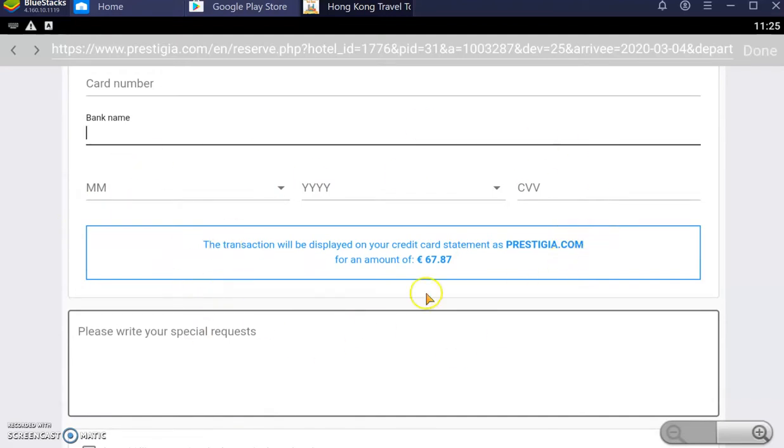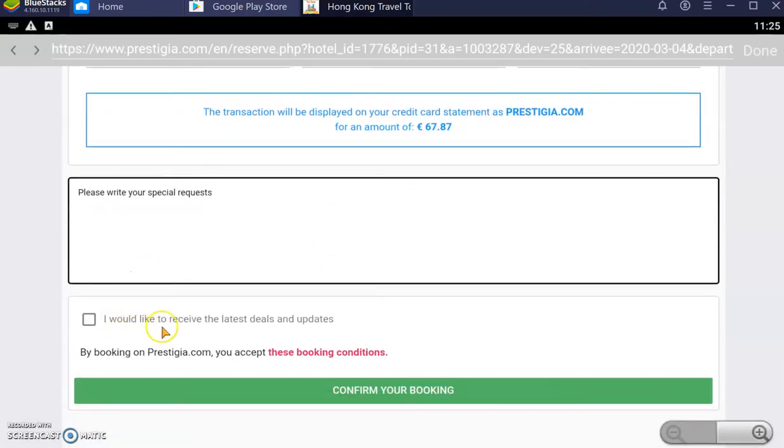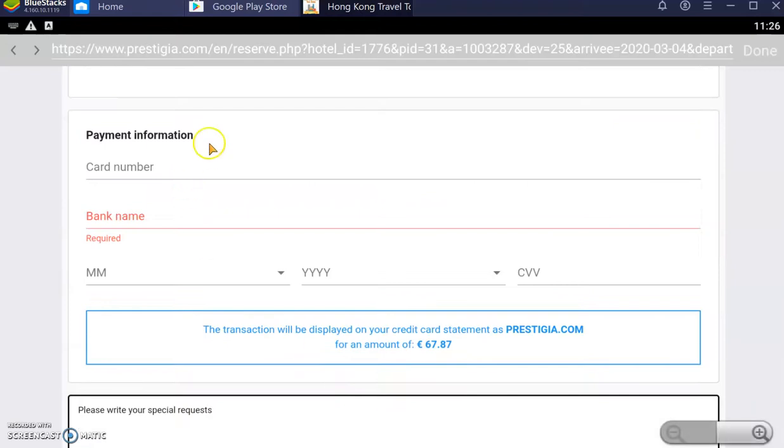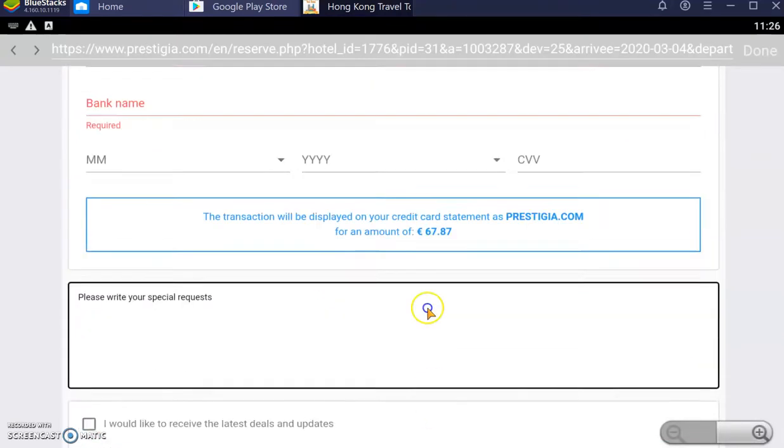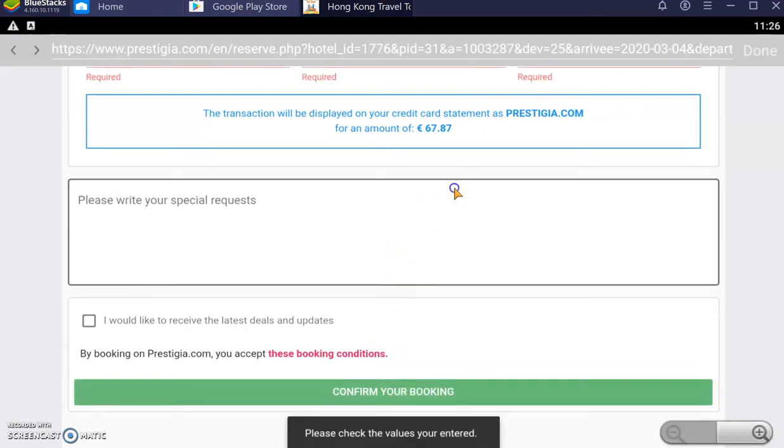Once that has been completed, here it shows that the transaction will be displayed on your credit card statement as Prestigia.com for an amount of Euro 67.87. If I have any special request, I can write it down here. I will leave it blank. By booking with Prestigia.com, you accept the booking conditions. Once you have filled in all the payment information, I just have to tap or click on confirm your booking, and it will be completed.